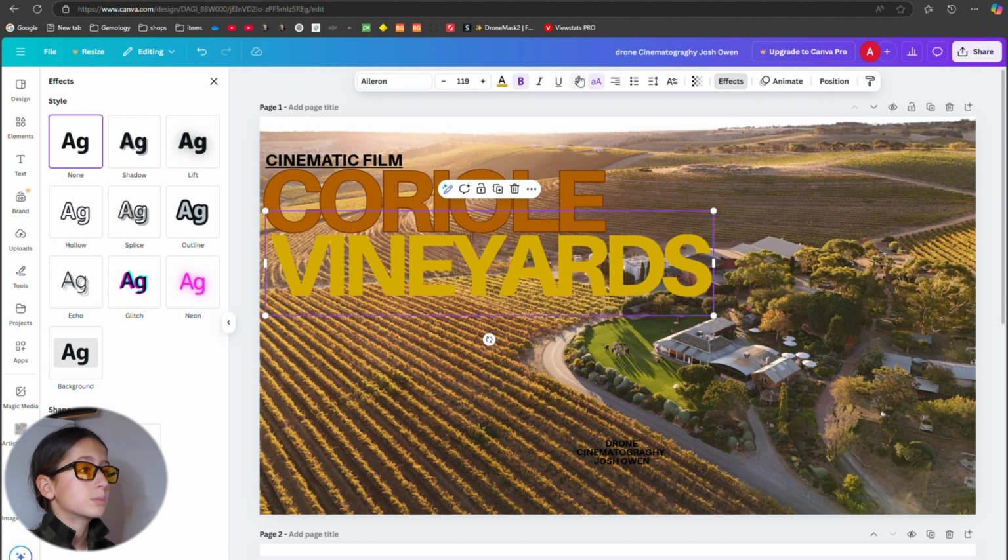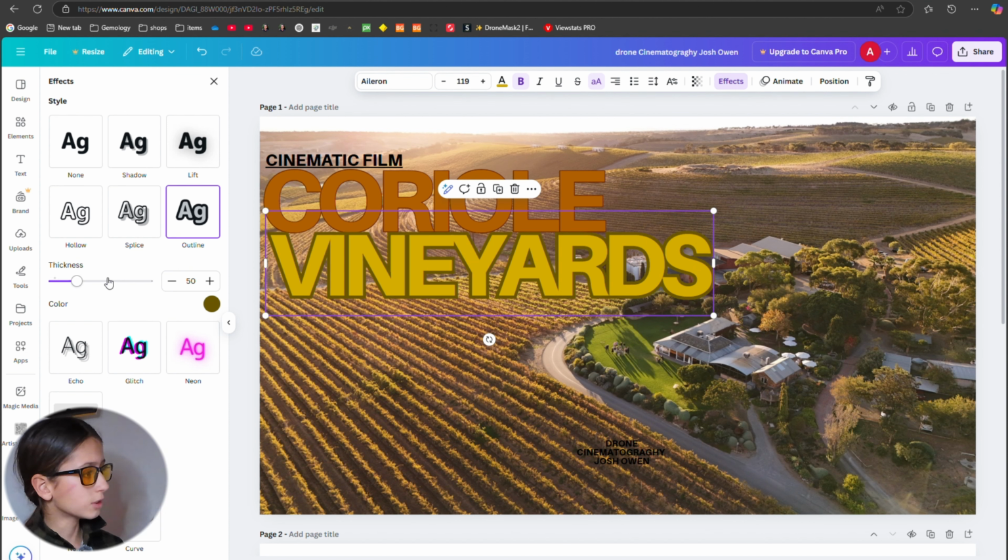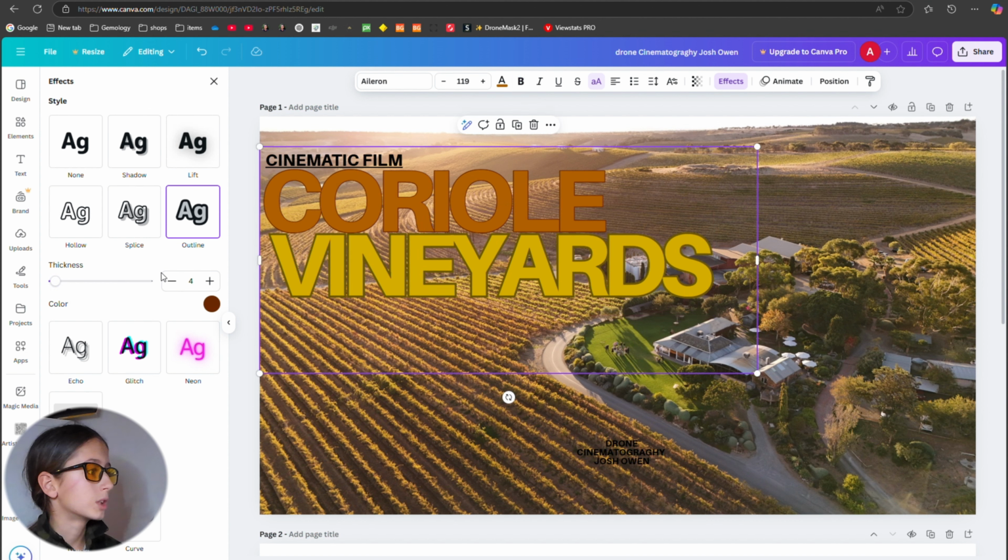And the vineyards, that looks pretty good. I might just see what it looks like with a line. No, I don't like it with a line. That's fine. I'm going to just lower that way down. About something like that looks pretty good. Now, I'm just going to click back on that. Yeah, I think that looks good.